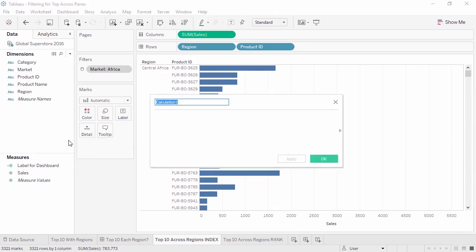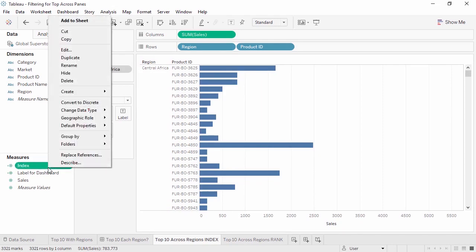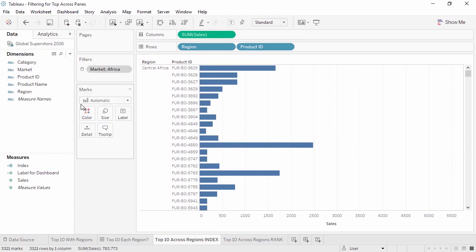We'll name this index, and then in the formula area, we'll type index with an open and closed parentheses, and click OK. Find the new field index here in the data pane. It's currently a continuous measure. We'll right-click and select Convert to Discrete. This step is vital because we need the index values to function as labels. We'll bring this field between region and product ID in the view.